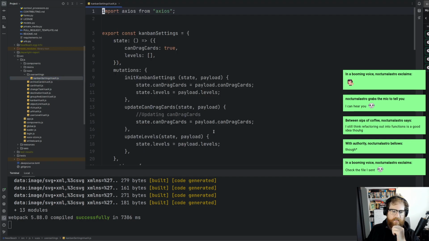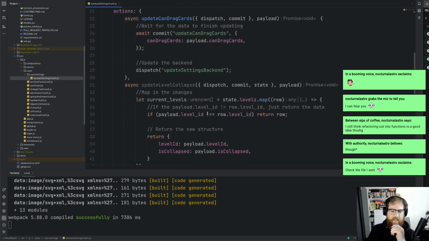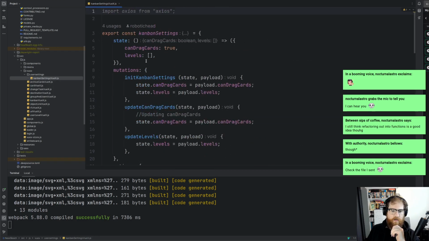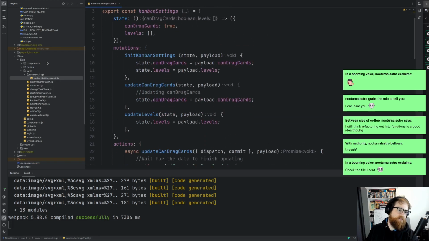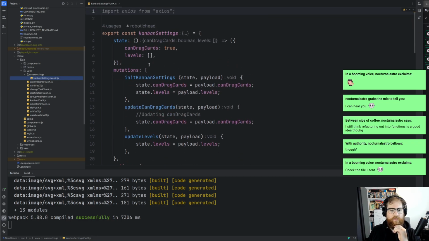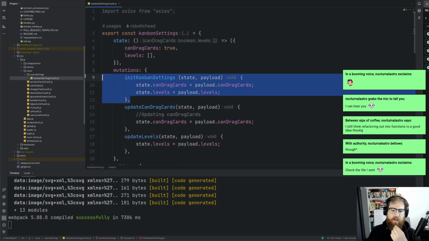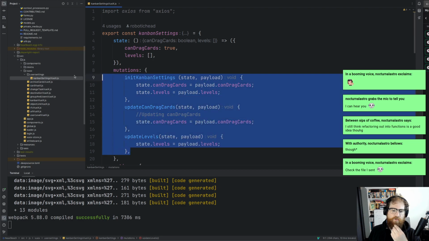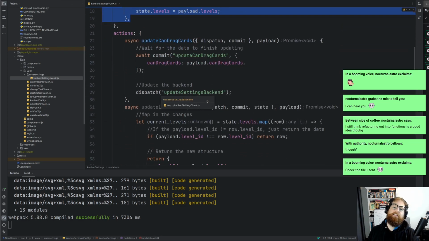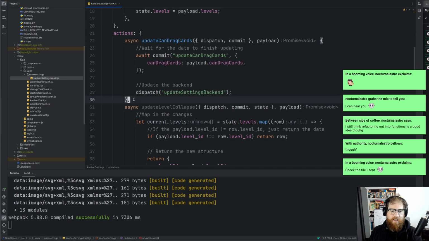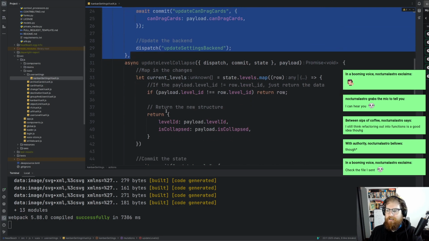Under the user settings, what we've got in here, now I've decided to extract the settings out instead of having it in the Kanban view and stuff like that. I've decided it'll be a lot easier if we have it in its own separate place. We've got the simple settings, can drag and levels. In here, we've got the usual mutations, but have a look at this. I actually have an excuse to use actions now.